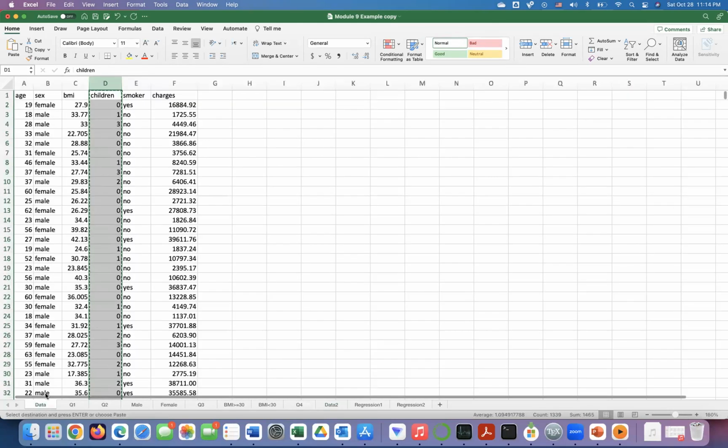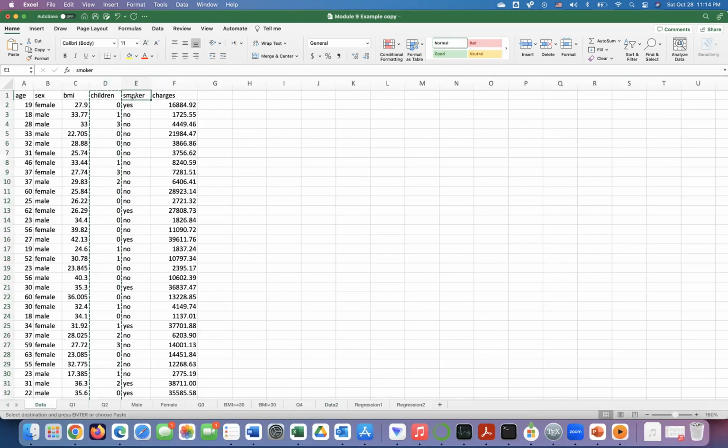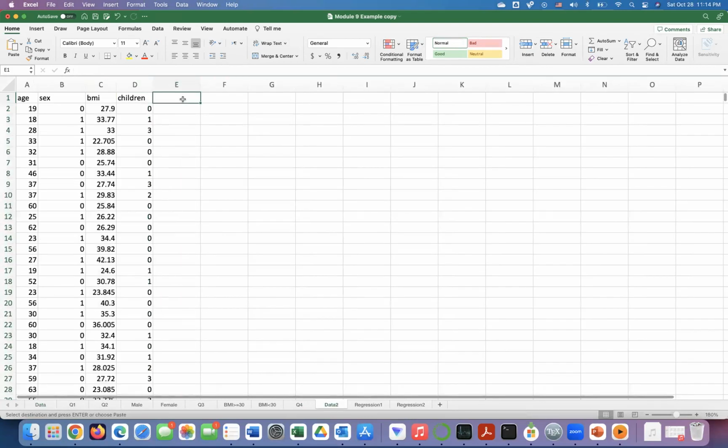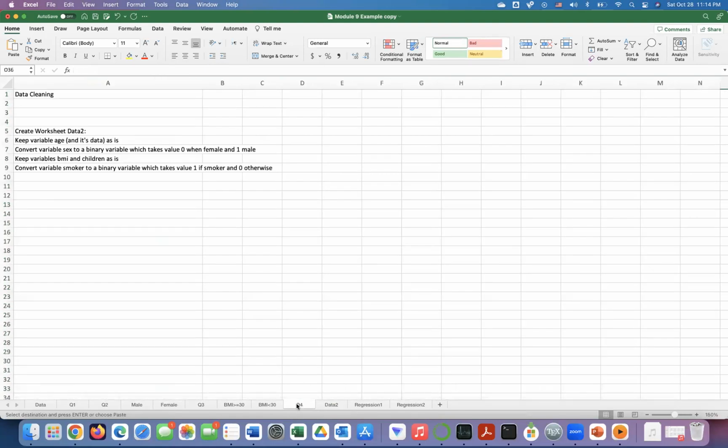Then the next variable is smoker. Again, this is yes and no, and I want to convert it. I want to convert this variable, so I'm going to paste the word smoker. Let's see how the conversion works. Convert variable smoker to a binary variable which takes value 1 if smoker and 0 otherwise.